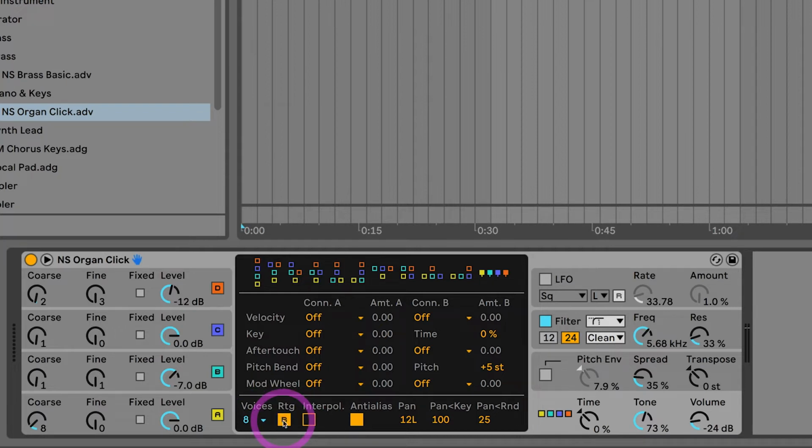And so you can play around with this and see if it works. Turning on retriggering is a way that we can often save CPU. A note that's already playing will be retriggered when we play the note again, which is handy.